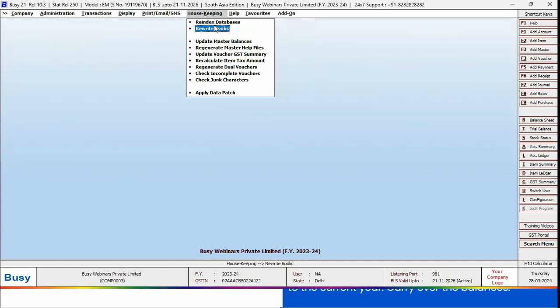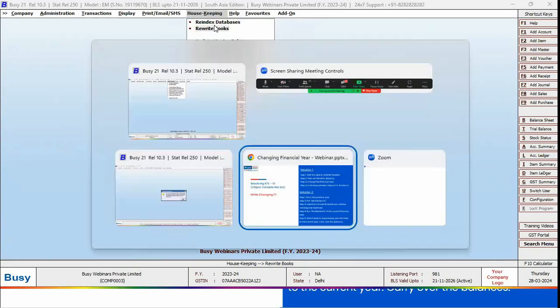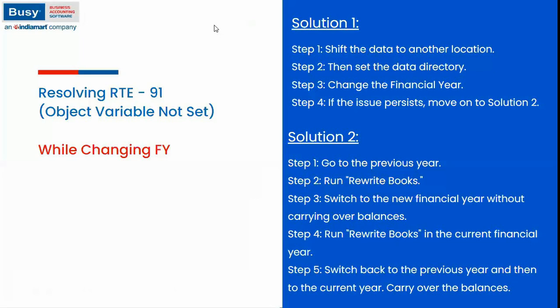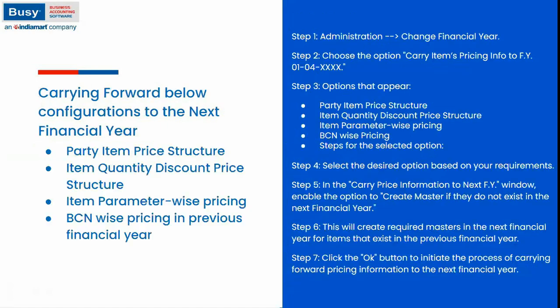Once it's completed, then you can try to switch the financial year from 23-24 to 24-25. This becomes our next solution. Very simple solutions, okay? But before doing this, we are suggesting you take a backup. Then only go further. In our next slide, let us see some other points.